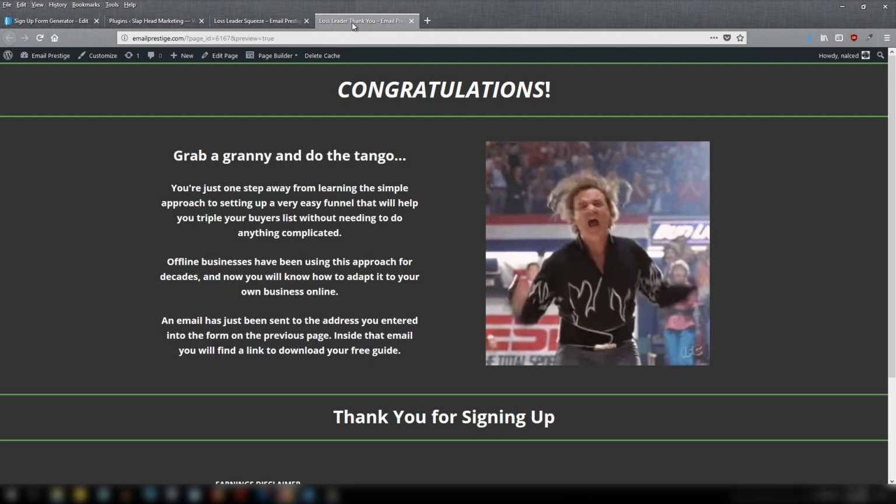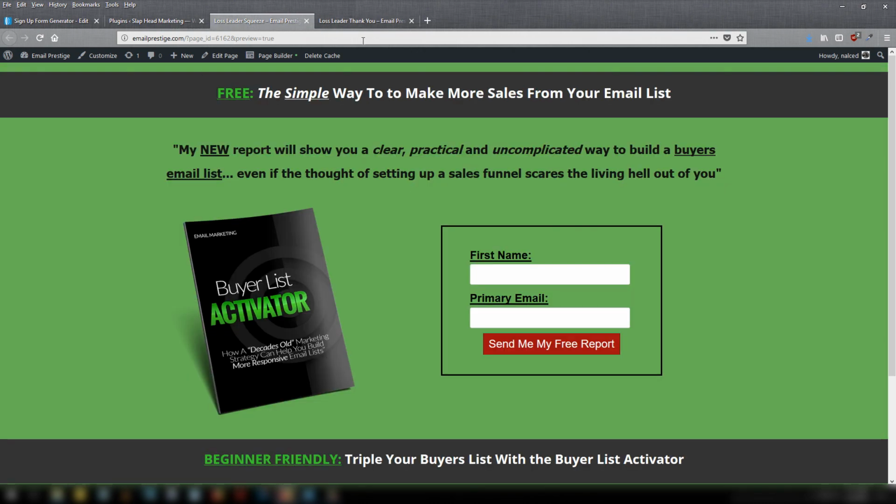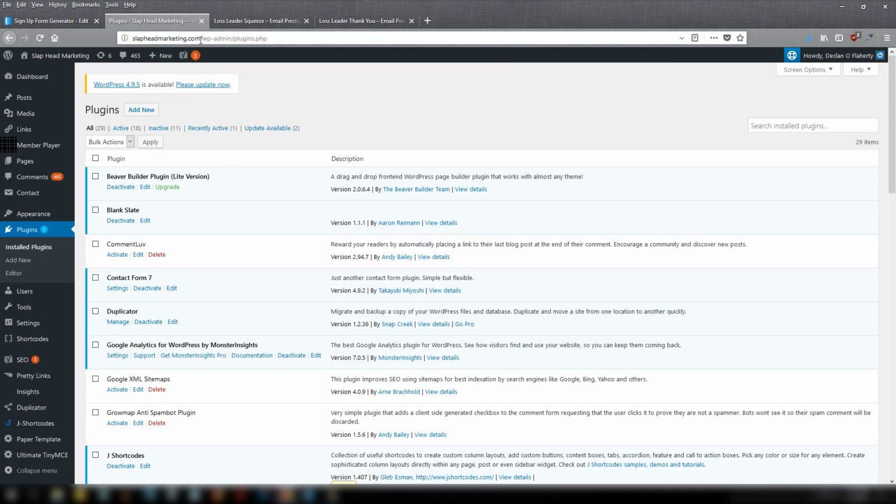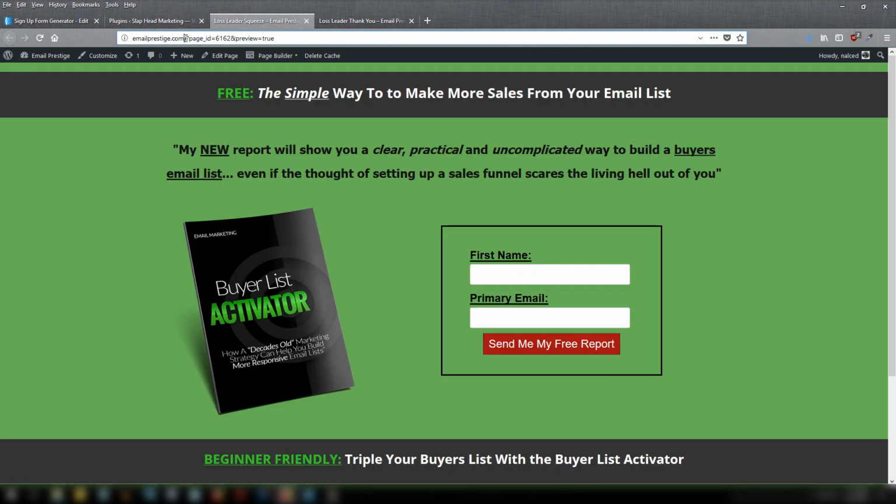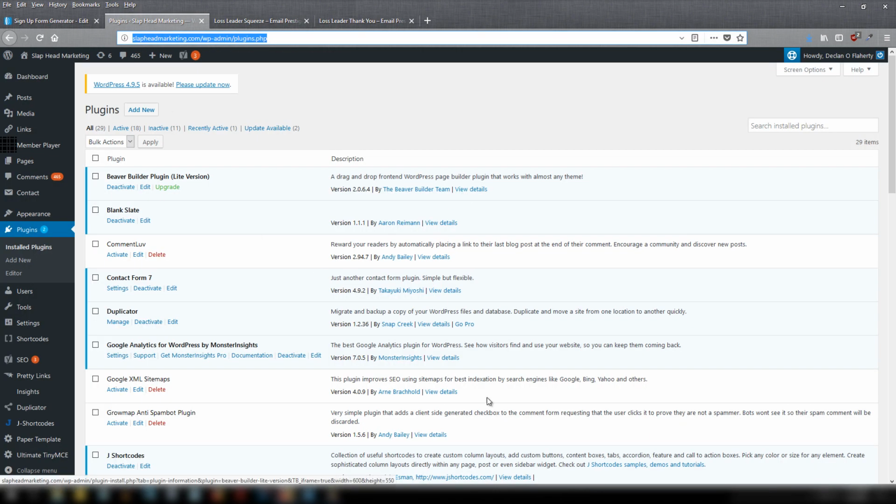So these are the 2 pages we're going to upload to your WordPress dashboard, and they're going to look exactly like this. There will be minor editing issues, formatting issues that we're going to have to tackle. And the reason why is because if you can see the squeeze page, it's created on emailprestige.com. And I'm going to upload these pages, just like you are, to a different website. And the website I'm uploading it to is slopheadmarketing.com. And because slopheadmarketing.com has a completely different theme installed, right, than emailprestige.com, then obviously there's going to be formatting issues. It's nothing to do with the pages, nothing to do with the plugins, and everything to do with the theme that you're using. But it doesn't matter. That's what this video is for.